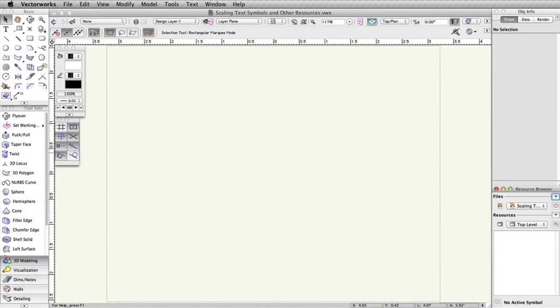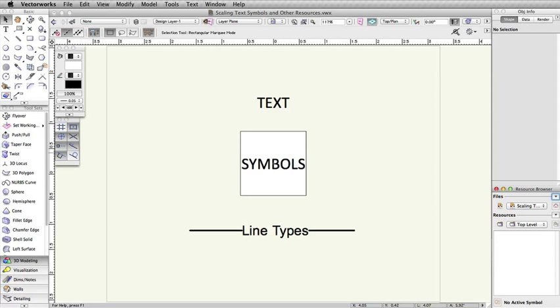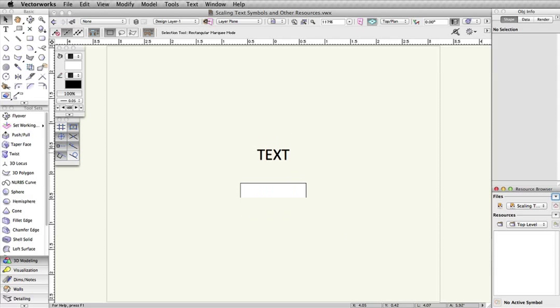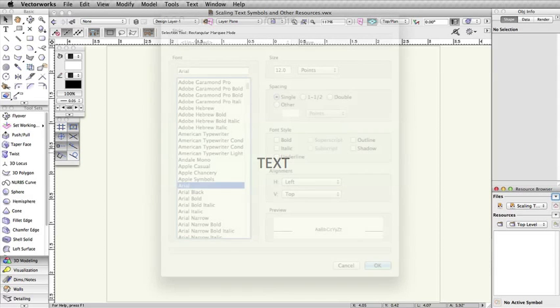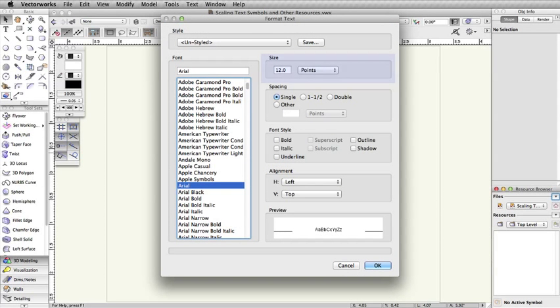In this video, we will discuss how scale affects various objects in Vectorworks, such as text, symbols, and line types. We'll start with text objects. The size of a text object is set by choosing a point size. You can also set the size in page millimeters or page inches. The size is in relation to the current page dimensions.